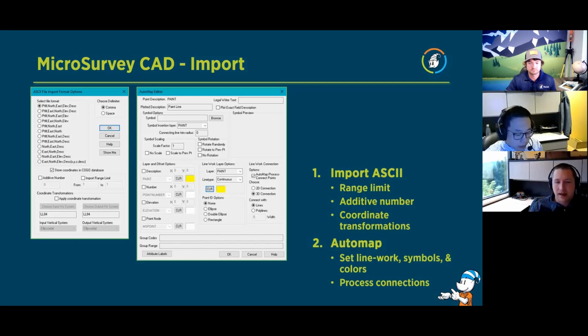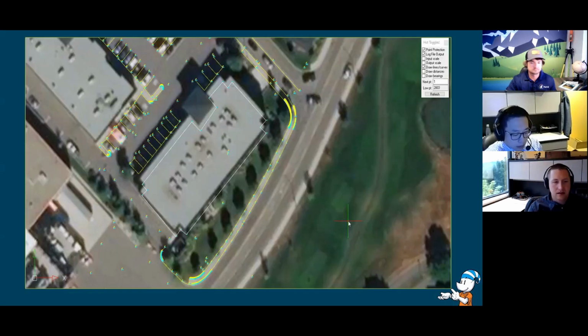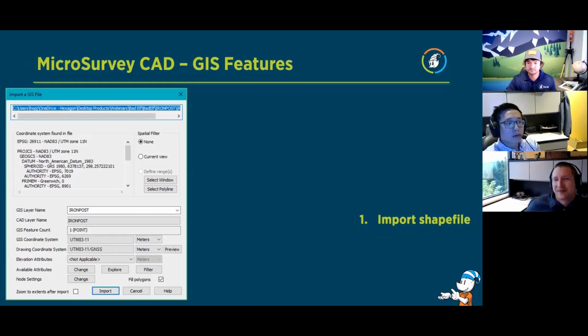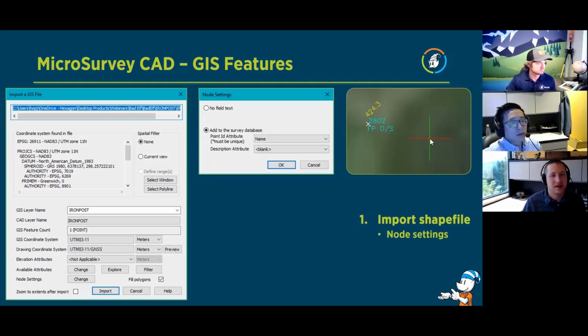And then if you want to hit next again, we're going to process the connections, which I don't think this one was a video. Nope. So that will bring in all that line work as previously described from the field software there.